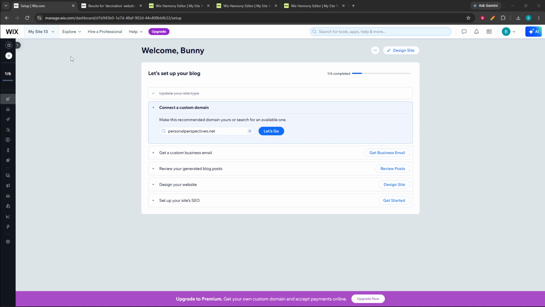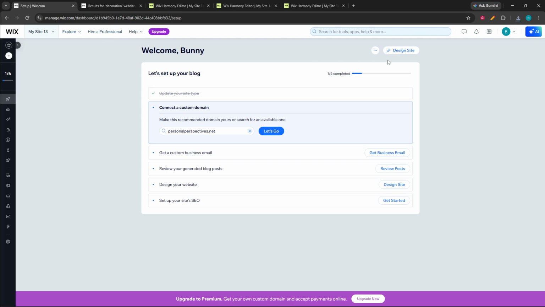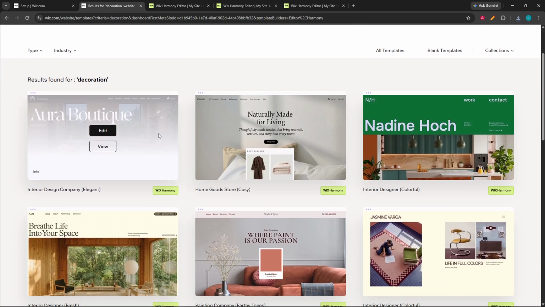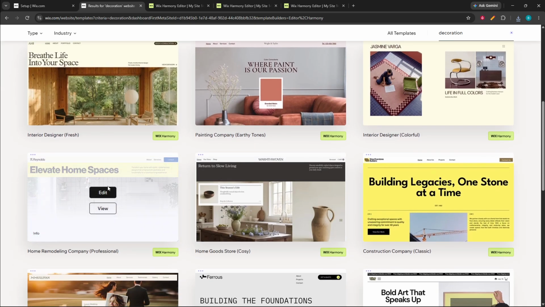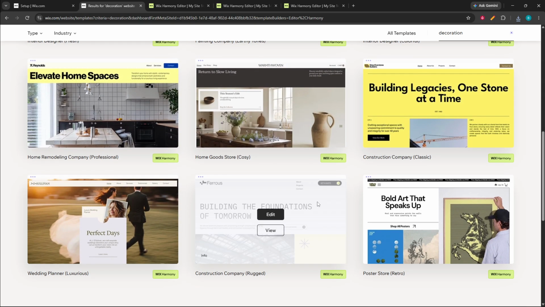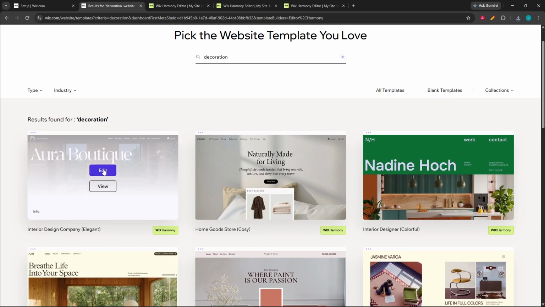Start by logging into your Wix account and opening the website you want to edit from your dashboard. Once the site is open, click Design Site to begin customizing it. Wix will show you a range of available templates. Browse through them and choose one that fits the style of your decorations business. Look for a design that helps showcase visual work clearly and gives you space to present your services. When you find the right template, click Edit to open it in the Wix editor.